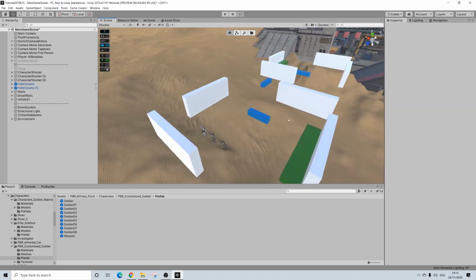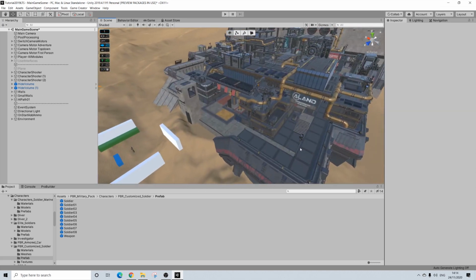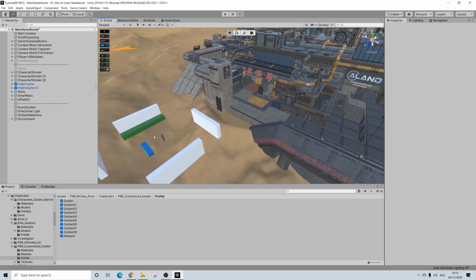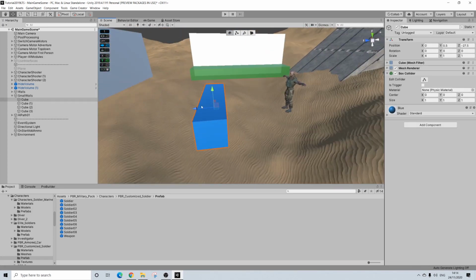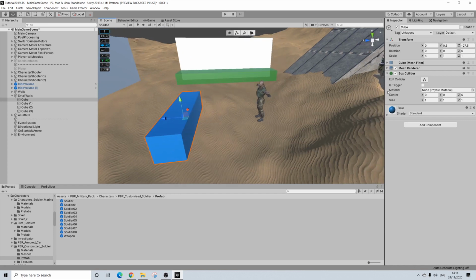Now we do need to find something. When it comes to cover, we need to make sure there's actual cover. These function as just normal cover, nothing else, just based on height. These are just models. As you can see, there's nothing here.